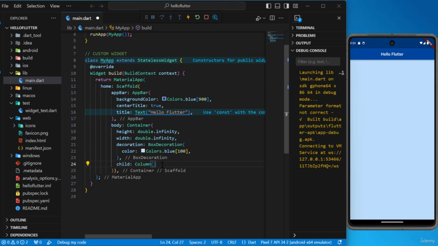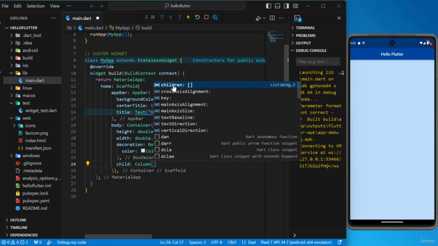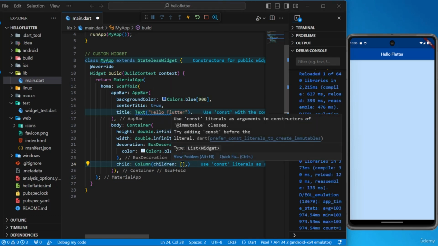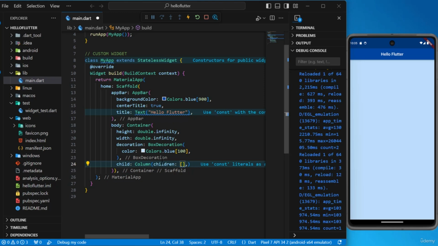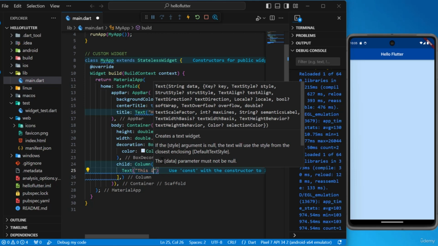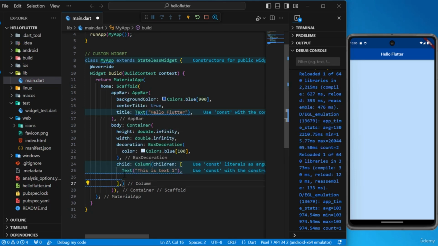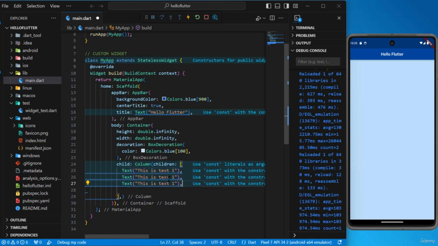If you press Ctrl and space, then you can see that we have this children argument, and we can pass multiple widgets inside of this children argument. So I'll be passing 3 text widgets as children for this column. The first text is, this is text 1. Let's copy this for the second widget and the third widget, 2 and 3.